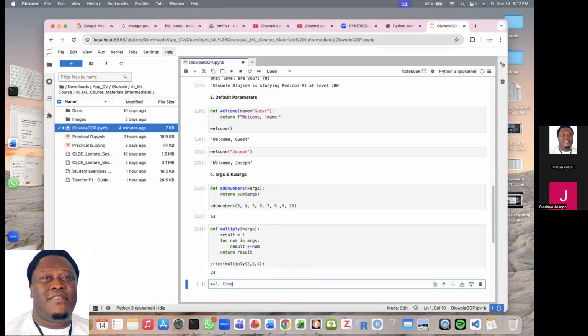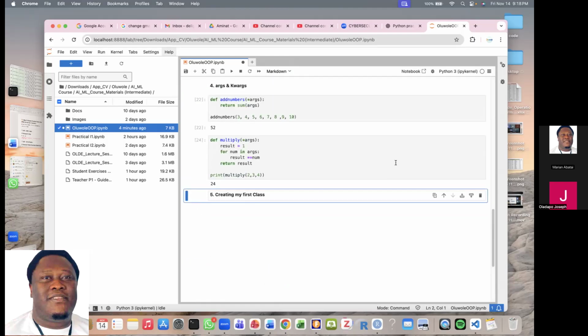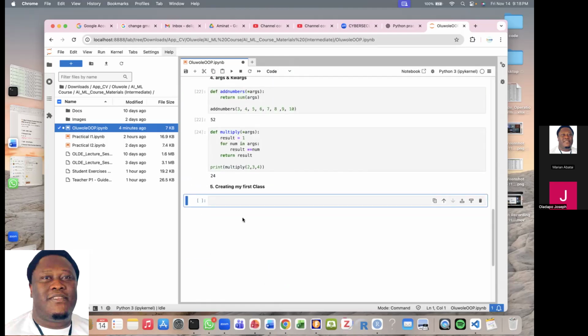So I said type this and say creating, call it my first class. Yes, that's my first class. Creating my first class. So let's run it as a markdown. All right. So let's open a new code block.